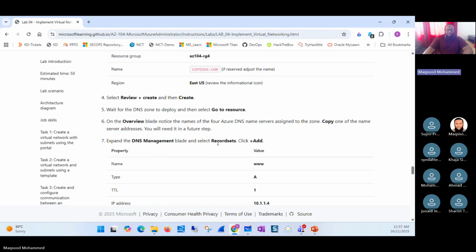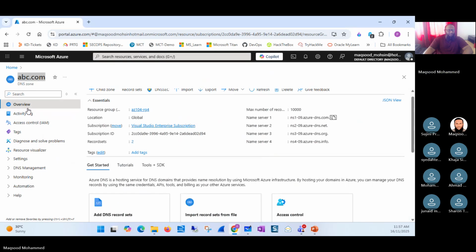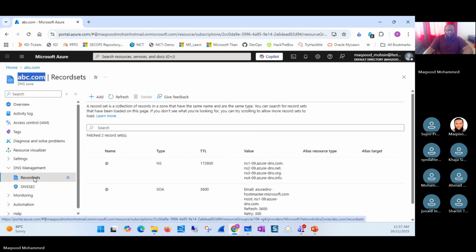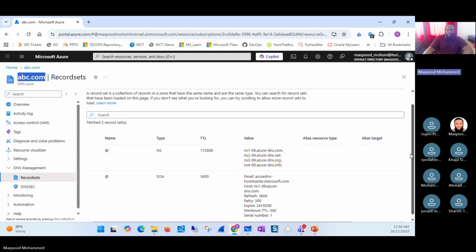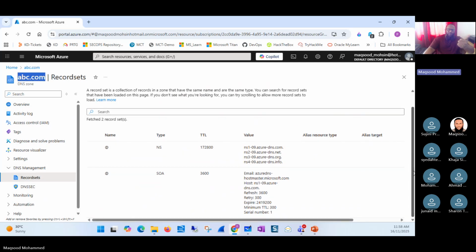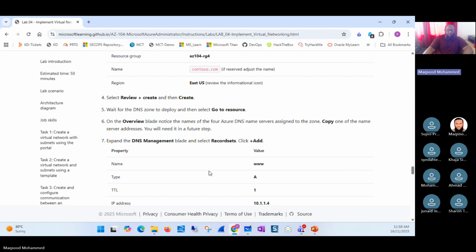Now expand the DNS management blade and go to record sets. This is where you see the records which you create for different services. As I told you, you can create a DNS record for mapping your host name to the IP address and mapping the service to the IP address. So what are we going to do here? Once on the overview blade, notice the names of the 4 Azure DNS name servers assigned to the zone. Okay, that we have seen. Expand DNS management. We are here.